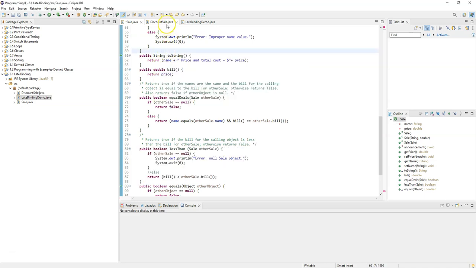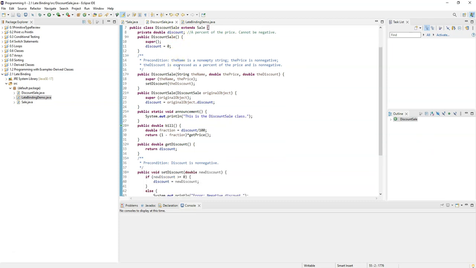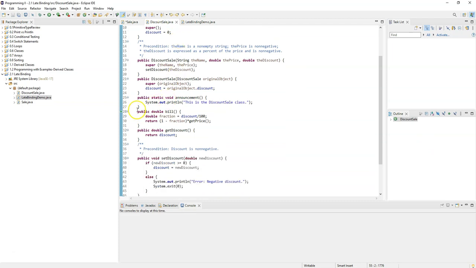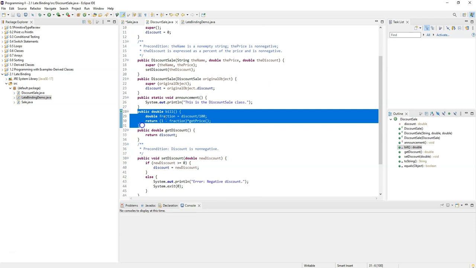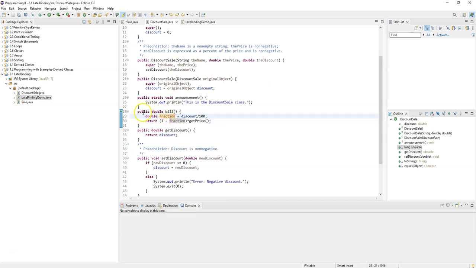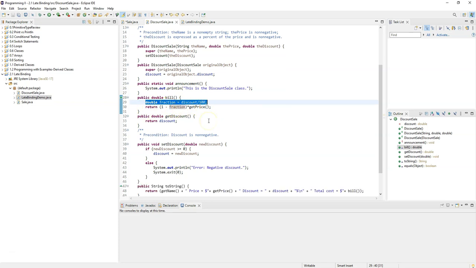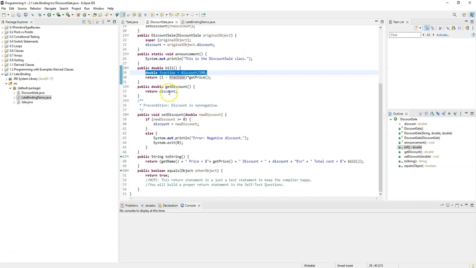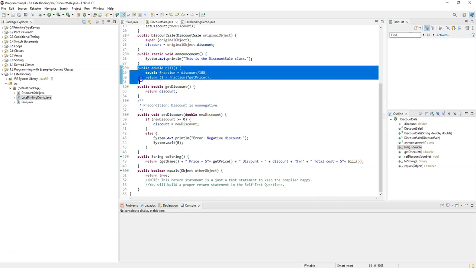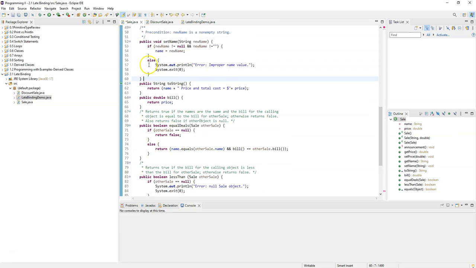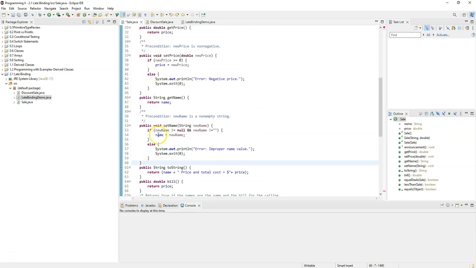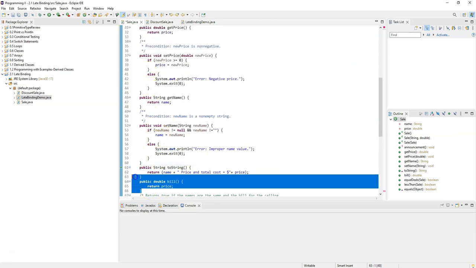And if we go ahead and pop over to DiscountSale, we can see we have a similar structure here, but you can see that double bill is now overridden here. We give it a new definition here. So now it's double fraction is equal to discount divided by 100, return 1 minus fraction times getPrice. And this is changing what we had originally here in Sale, because remember, in Sale, when we looked at bill, it was simply just return price. So they do have a little bit of a different thing.